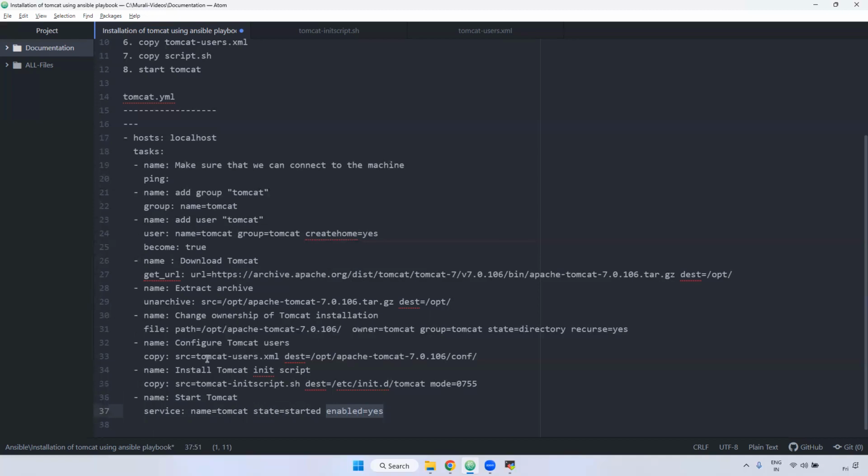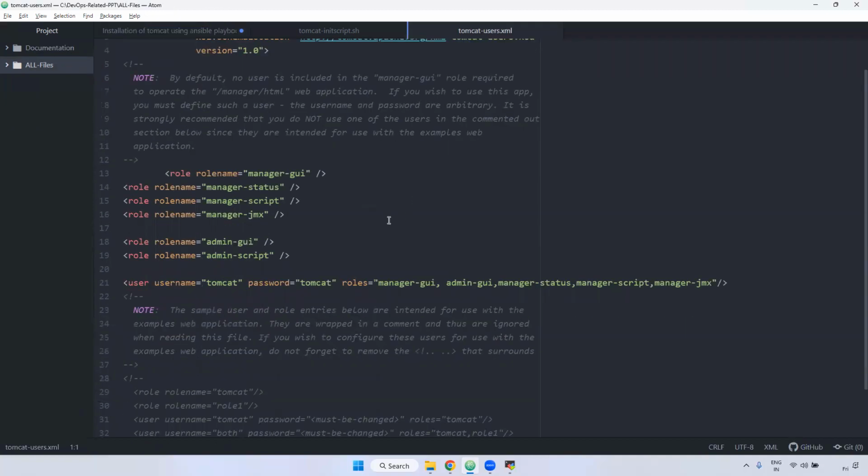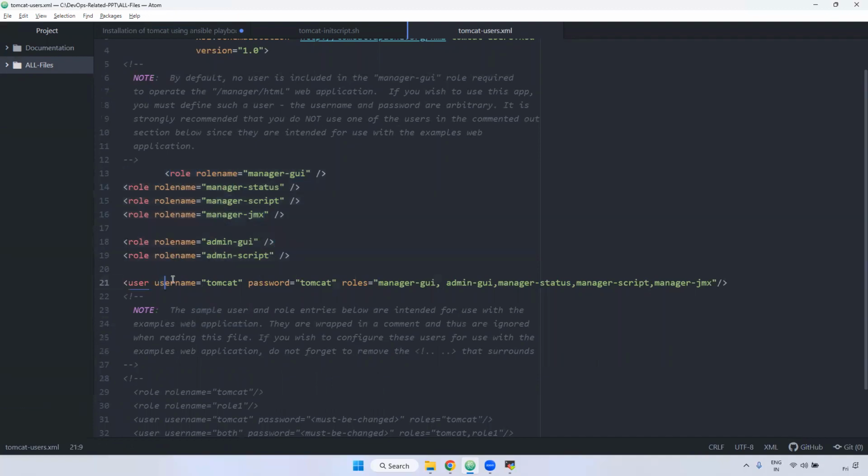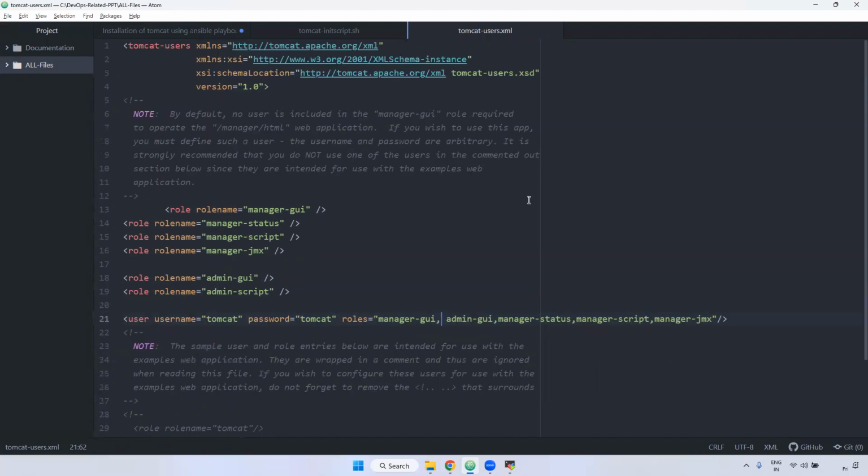Coming to tomcat-user.xml, what is available here? Inside I have declared 6 roles. For all 6 roles I have given the username, the password is the same, and in roles I have called all the roles, separated using commas. Got it, right? This is common, what we did manually when installing Tomcat.